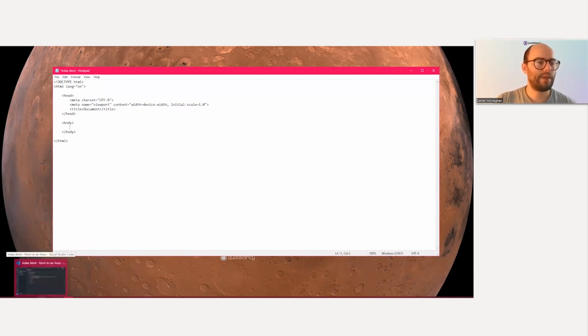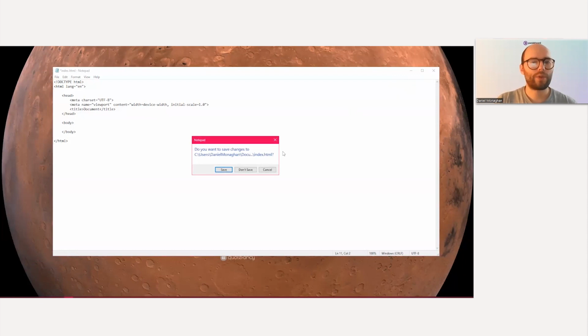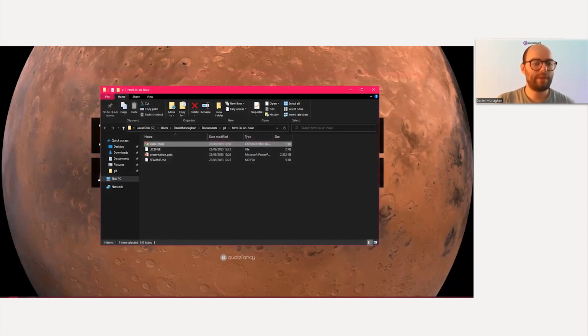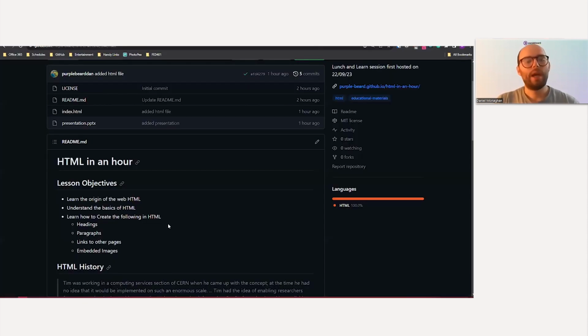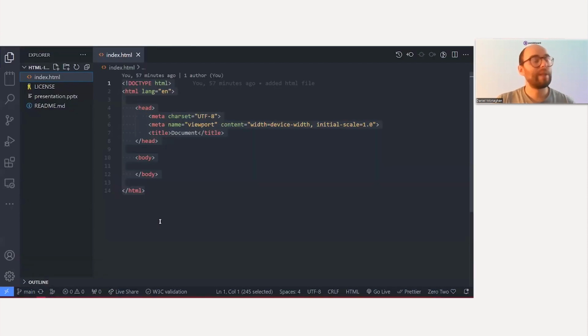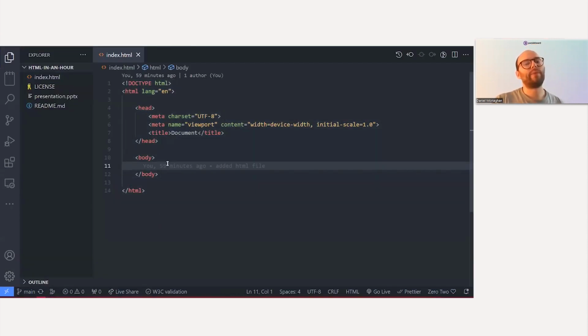VS Code is a free, what's called an IDE. And an IDE is essentially a developer environment. It's an integrated developer environment. So essentially, it's a text editor with a few extra features just for developers. For example, this file list down the side here.